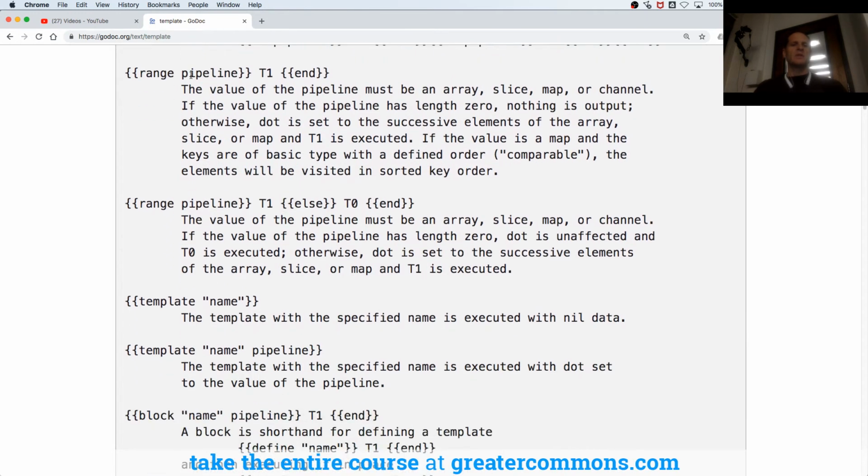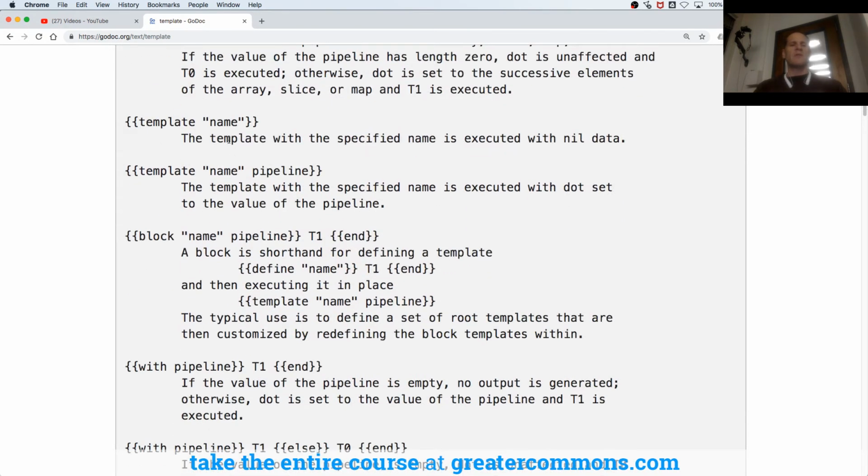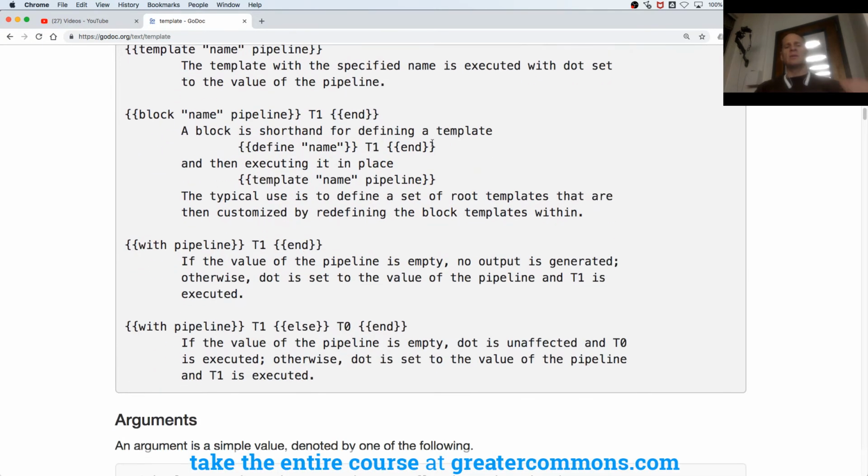And we could range over the pipeline, so we already saw range over the pipeline, or something else. So range, but if there's nothing to range, then do this. We could also define a template and then execute data. We'll see that in a second. So we could have templates that call templates.